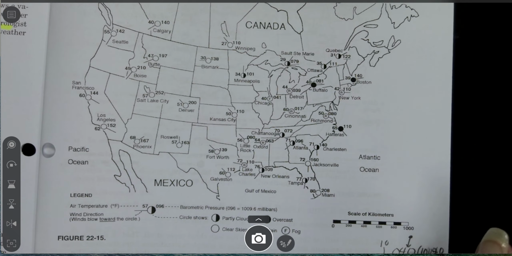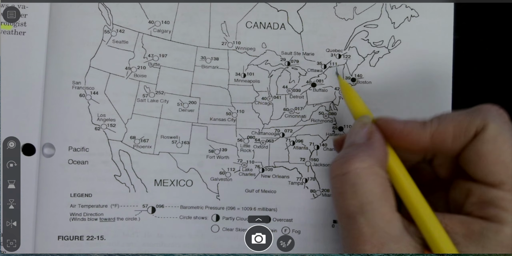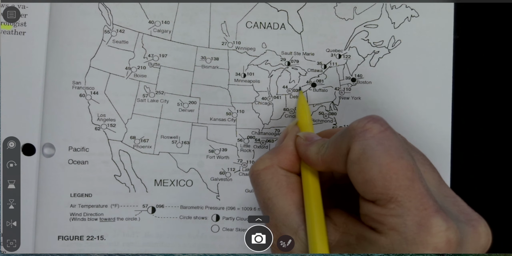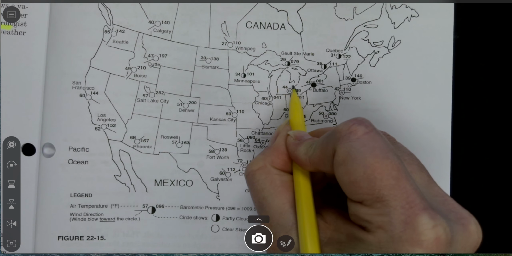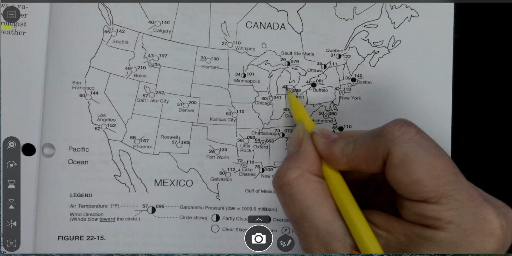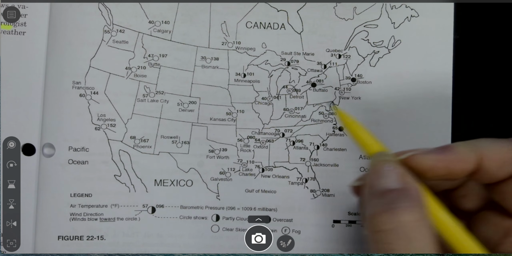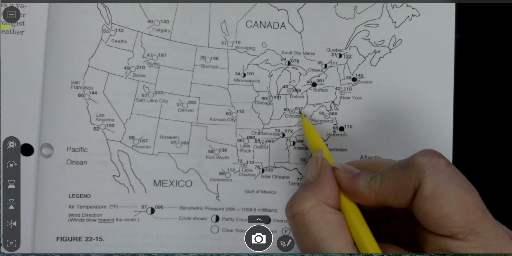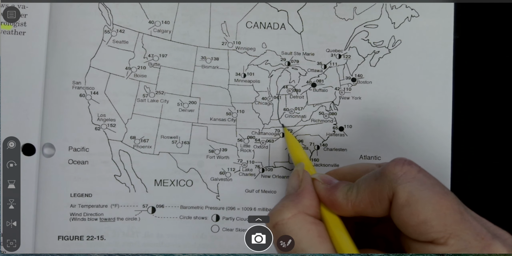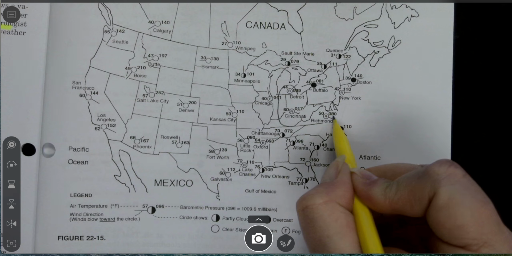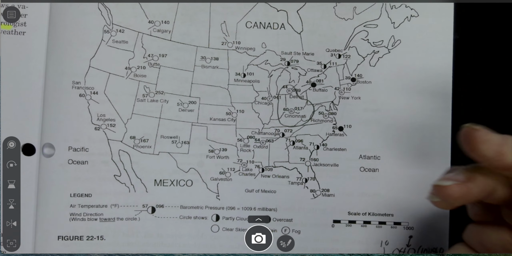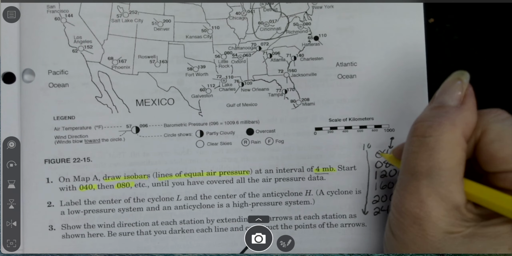We're going to do 040. So 040 falls in between 039 and 081. So we're just going to wrap around Detroit. 040 falls in between 039 and 041. So we're going to go down here. 040 falls in between 010 and 072. And 040 lands in between 017 and 080. So that's our first isobar there. So we're done with 040.